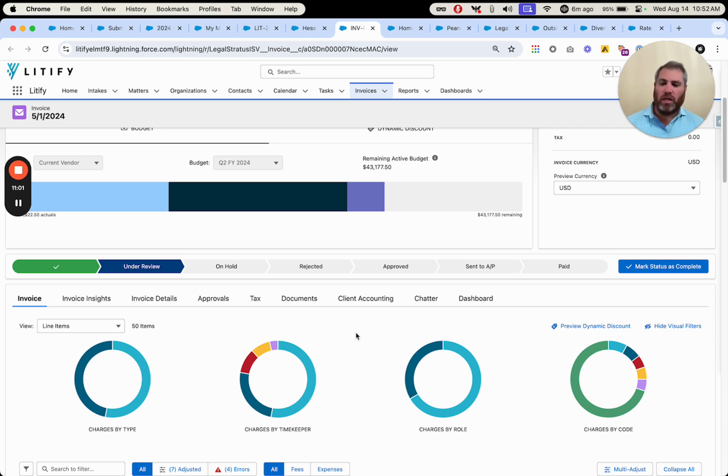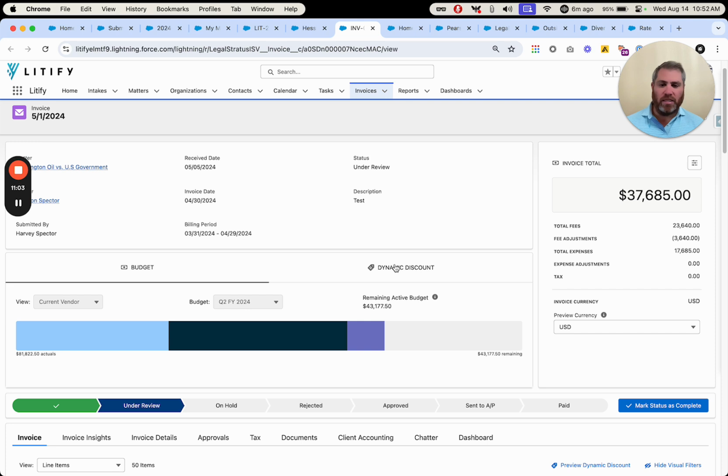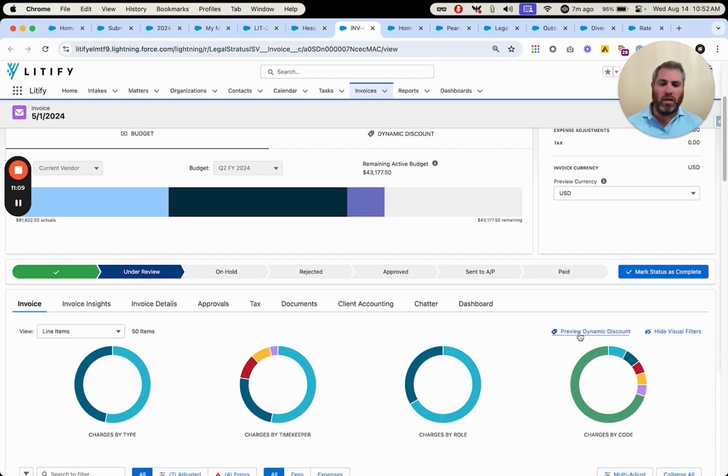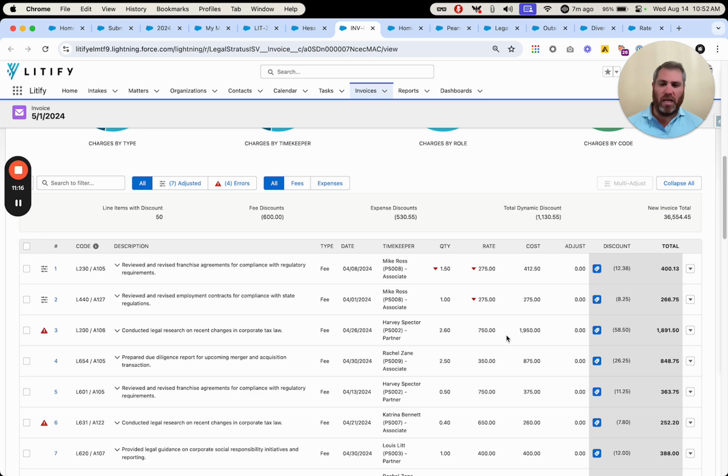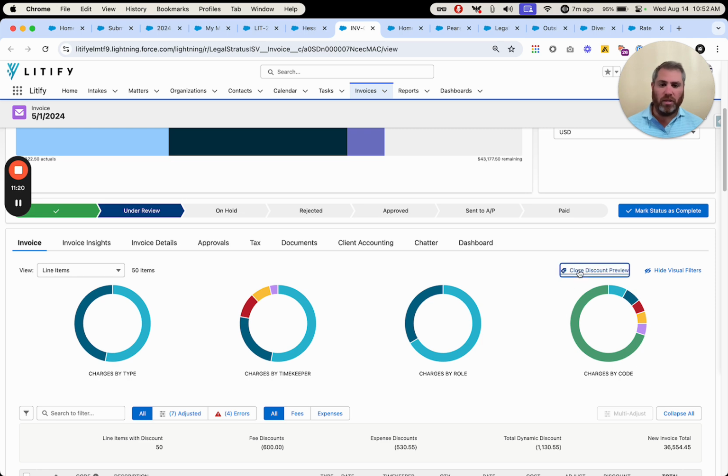We can even do things like a dynamic discount, which is the ability to manage discounting on an invoice basis. So you can see what that would look like. Under my little preview dynamic discount field over here, you can see that if I have an early pay discount, for example, with a firm, I can preview what that looks like directly in line in my invoice.